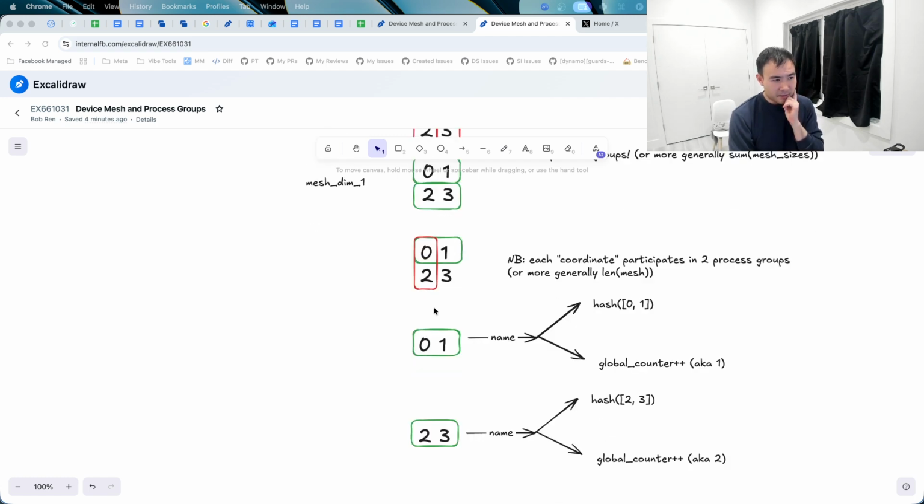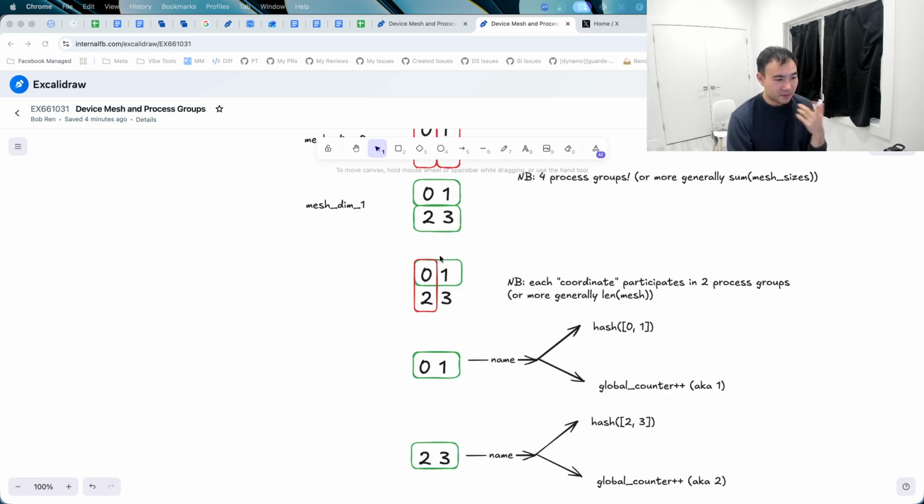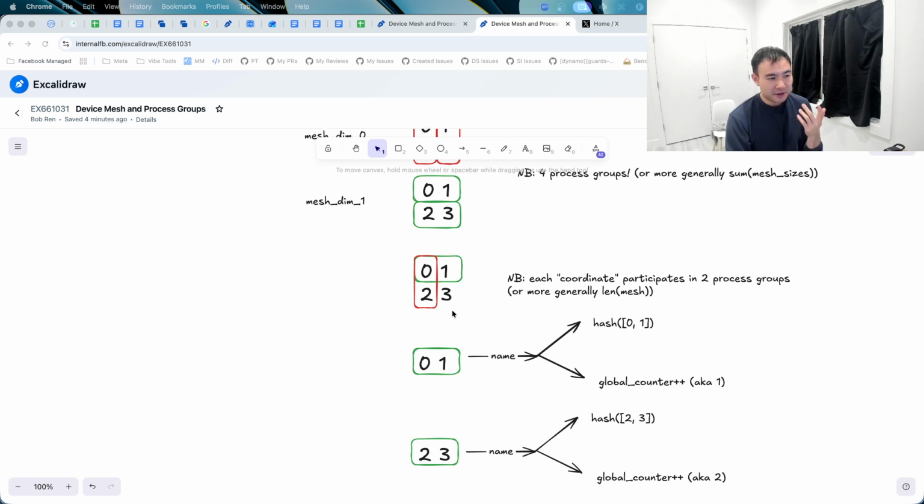And then the last thing I want to talk about is that these process groups need to have some notion of ID or name in the same way that a group chat would. And so in practice, the way that we calculate the name of a process group in these device meshes is there's actually 2 ways. The first way is you hash the ranks that participate in the process group. So maybe hash 0, 1 hashes to something like ABC123, and hash 2, 3 becomes something else.